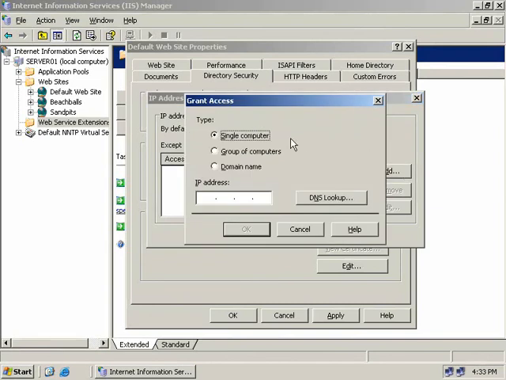Now we can choose from a single computer, a group of computers, or a domain name which will cover every computer in an entire domain. So if we choose single computer, we can simply type in the IP address of the computer and then hit DNS lookup if we like, and if DNS is working properly, it will resolve the fully qualified domain name for us.